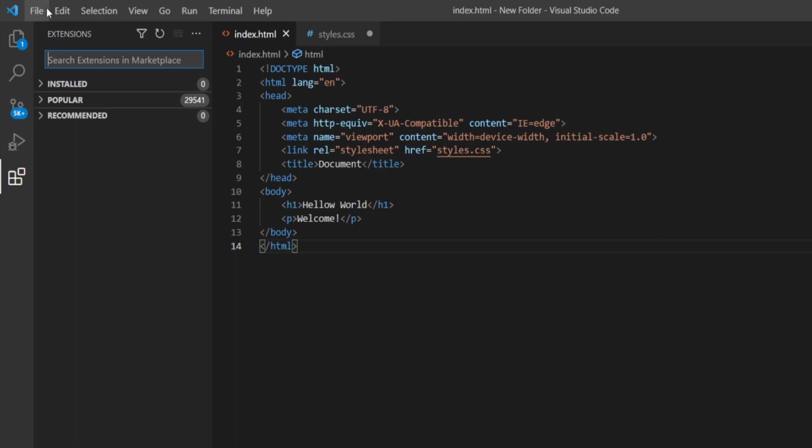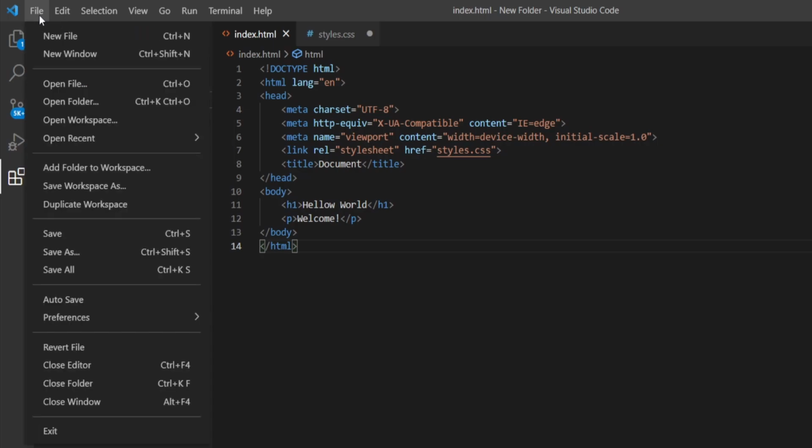If we go now to the top menu, we can see that here we have also many options. The first of which is the file tab that we have already seen before. In this tab, you can create and open new files and folders and save them. Another very interesting option is to close folder.